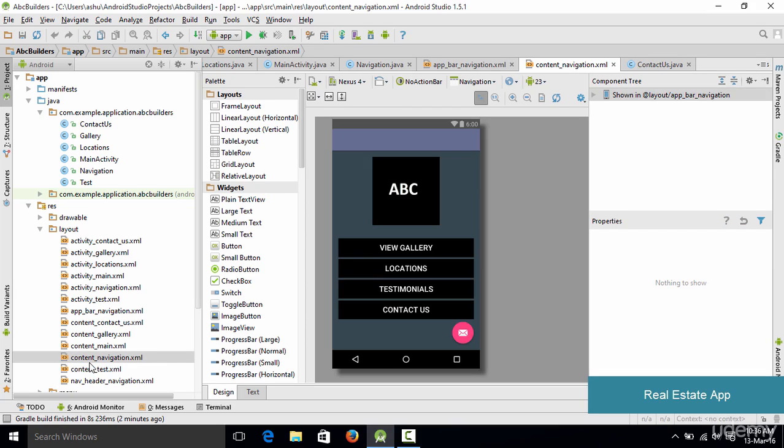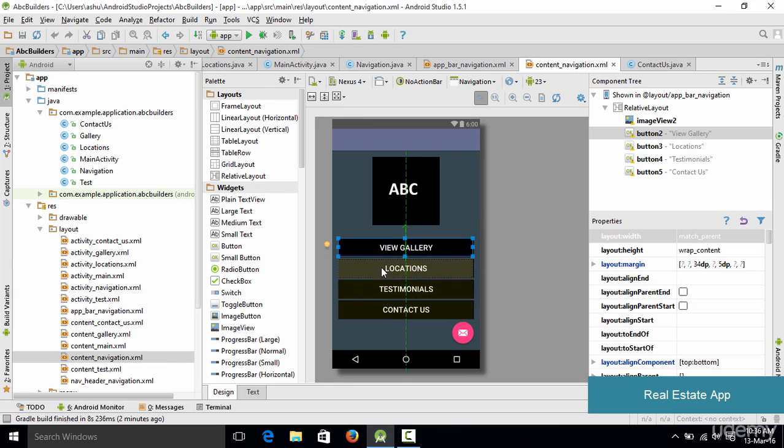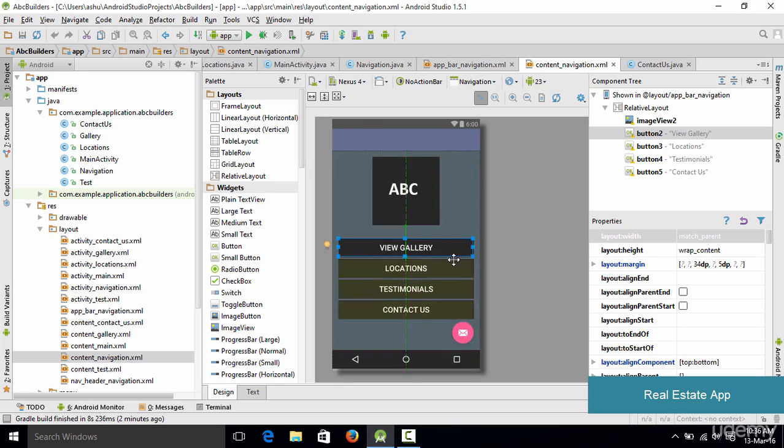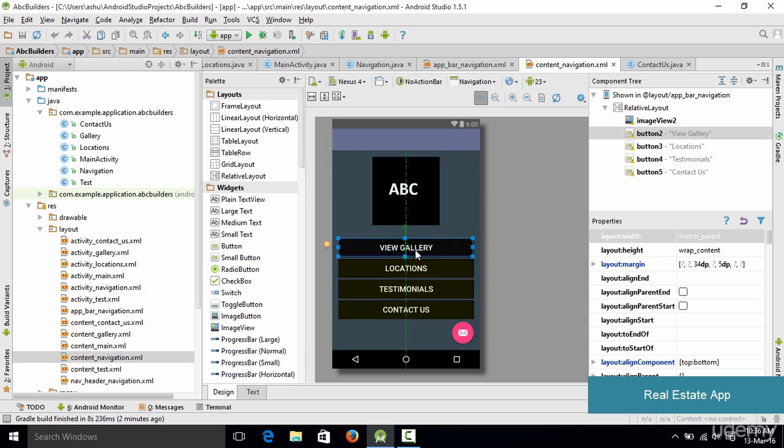If we switch to the content navigation, as you could see, these are the buttons which we have designed. Now the only thing we need to do is link all these activities with the help of these buttons. If you have tried to run this application on your emulator, you might have noticed that your application crashes, and that is because we have not yet added anything to the on clicks of these buttons.